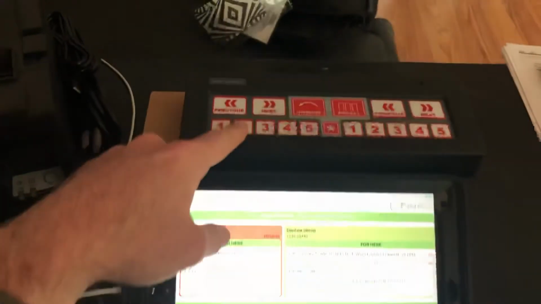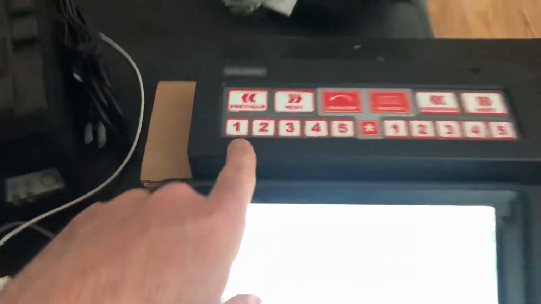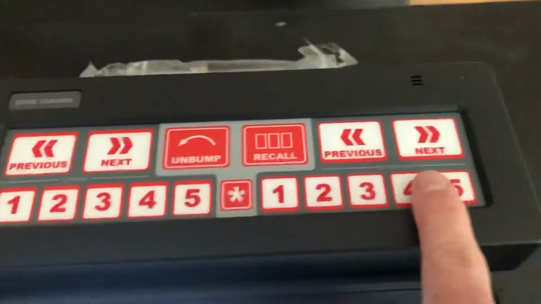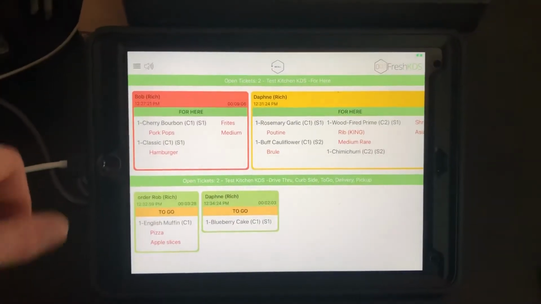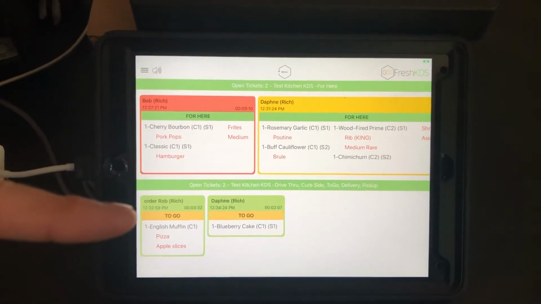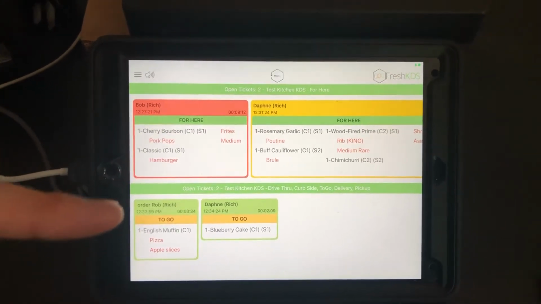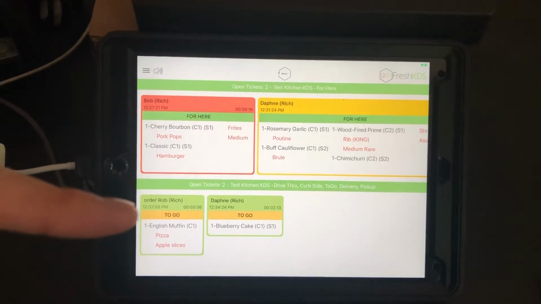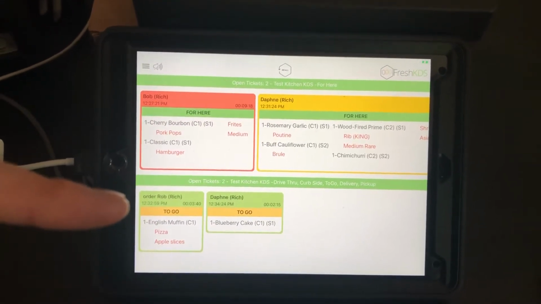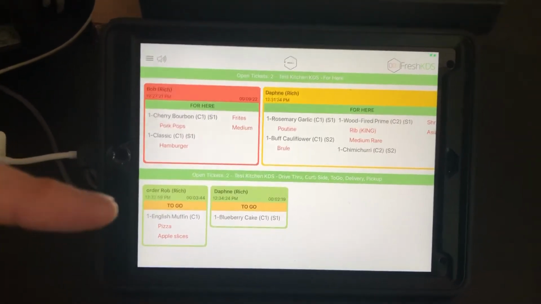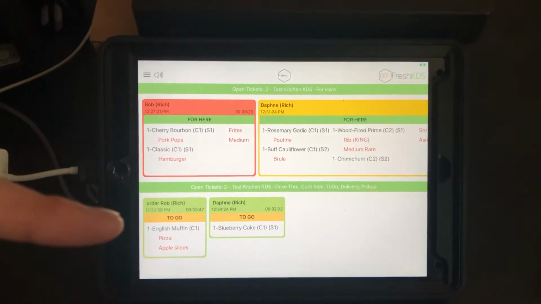So we've got top row and bottom row. The way this is set up, the bottom row is only to-go orders, which are really easy to differentiate from regular orders. All you have to do when entering these is just type in the word to-go, and it automatically receives them as a to-go order. There's no extra setup required. I was surprised by that. It's pretty easy to use.